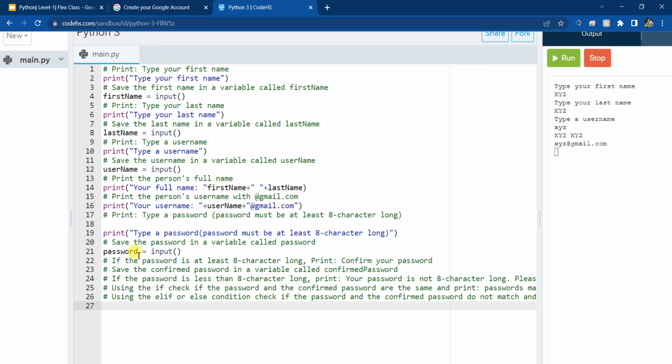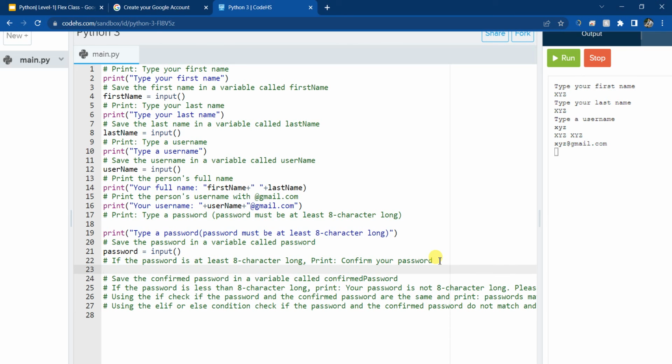Now we have to make sure that this password is actually 8 characters long. So we can use the len function that will check if that password is 8 characters long or not. So I can say if len password greater than or equal to 8. So if you remember, the len function will return how many characters you have in that string called password. If it is 8 or more, we are good. Only then we will allow them to save the confirmation password.